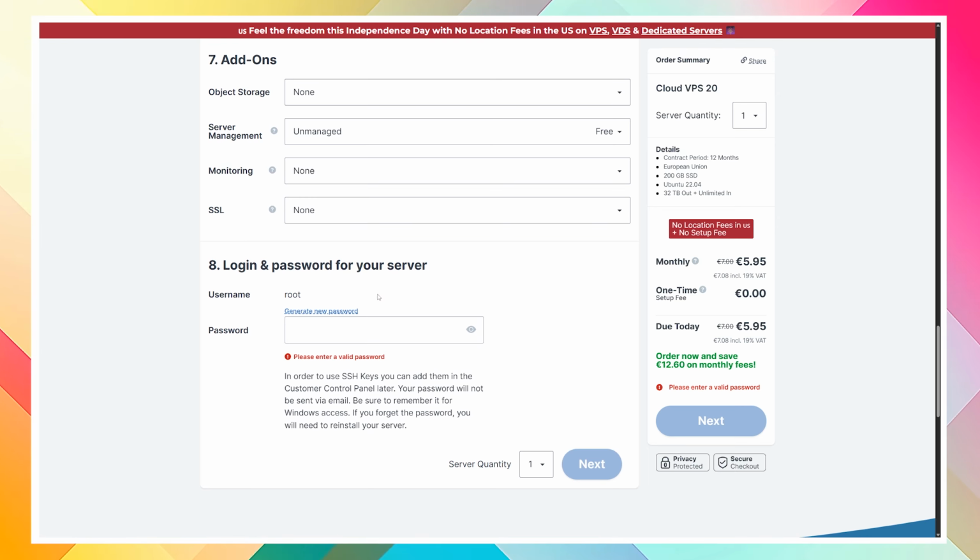Make sure that it's a password that you're going to remember, because if you forget the password, you wouldn't be able to connect to the VPS server. So just put in the password, proceed to make the payment, and after that, they will send you the credentials to connect to the VPS server.